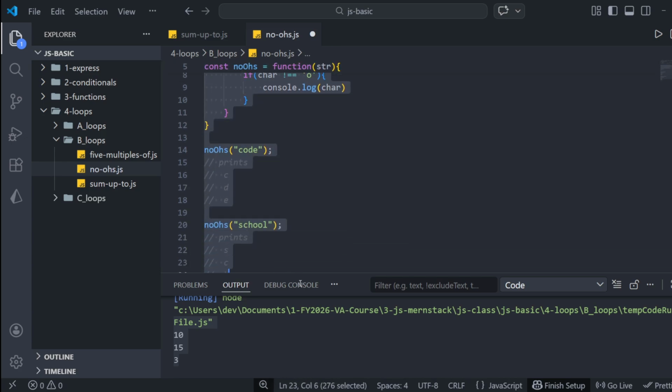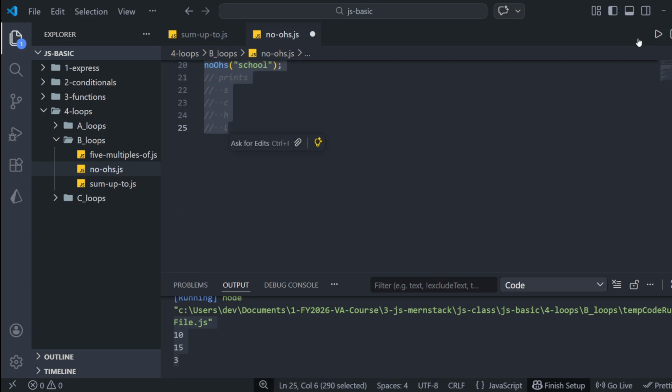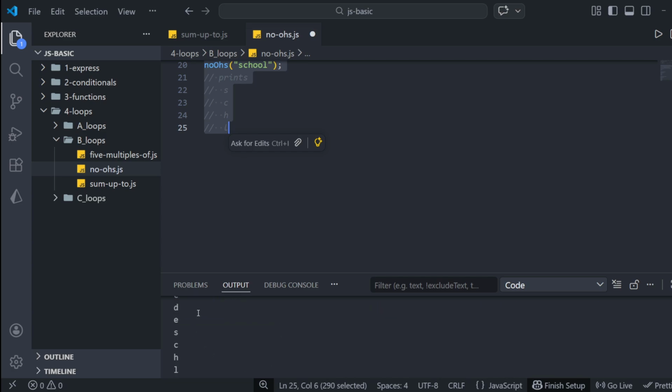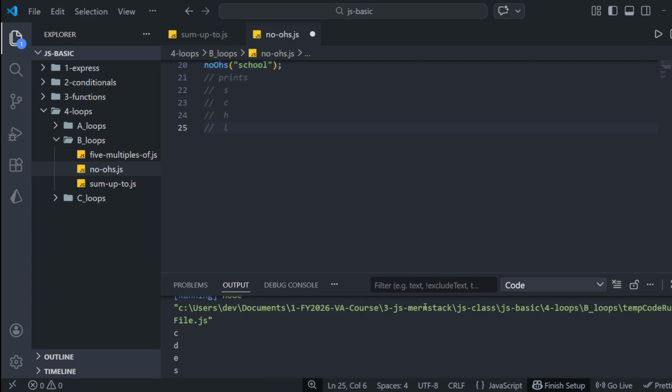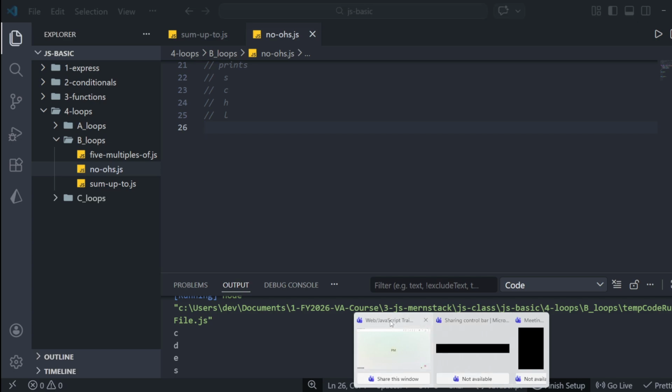Hopefully that is clear. So now you see the O is missing from the output. Okay, so that is all. You just practice. If there is anything, please let me know. Good.